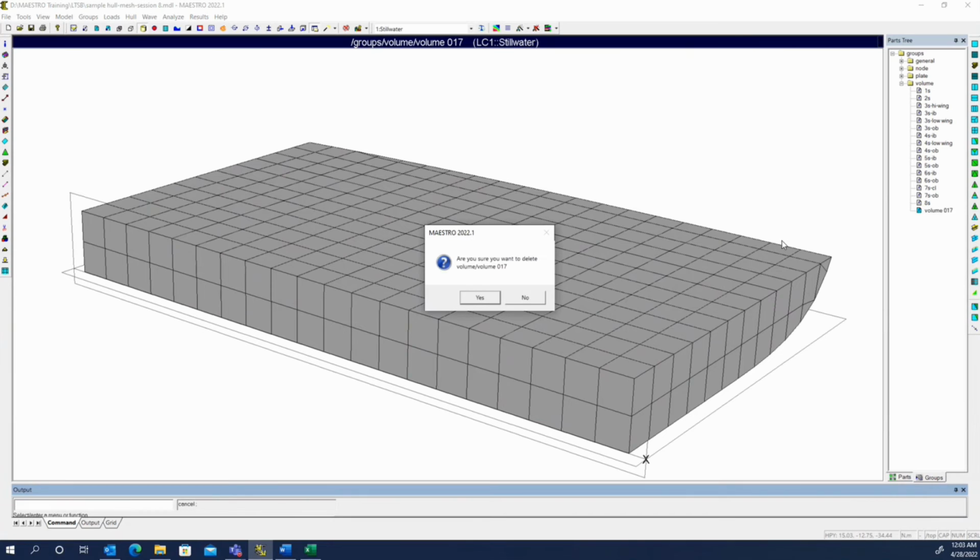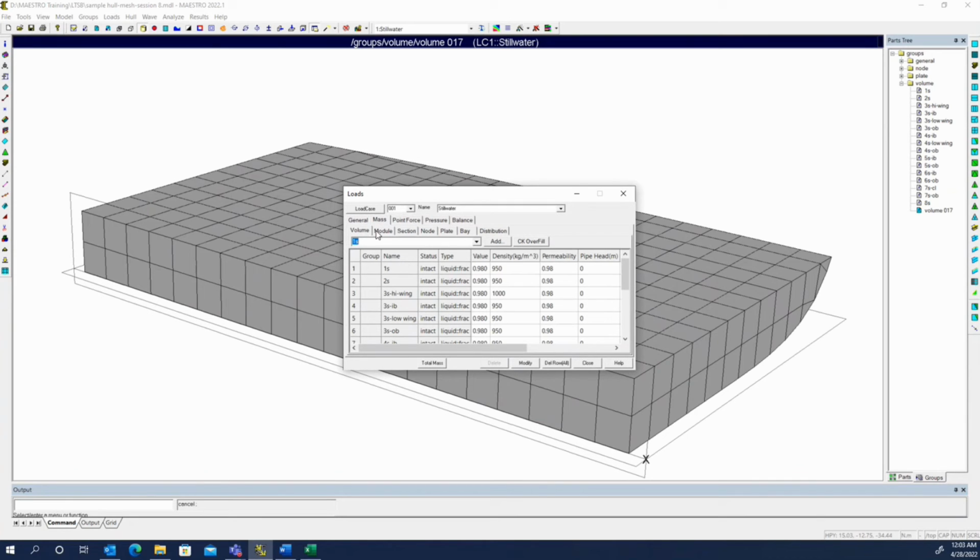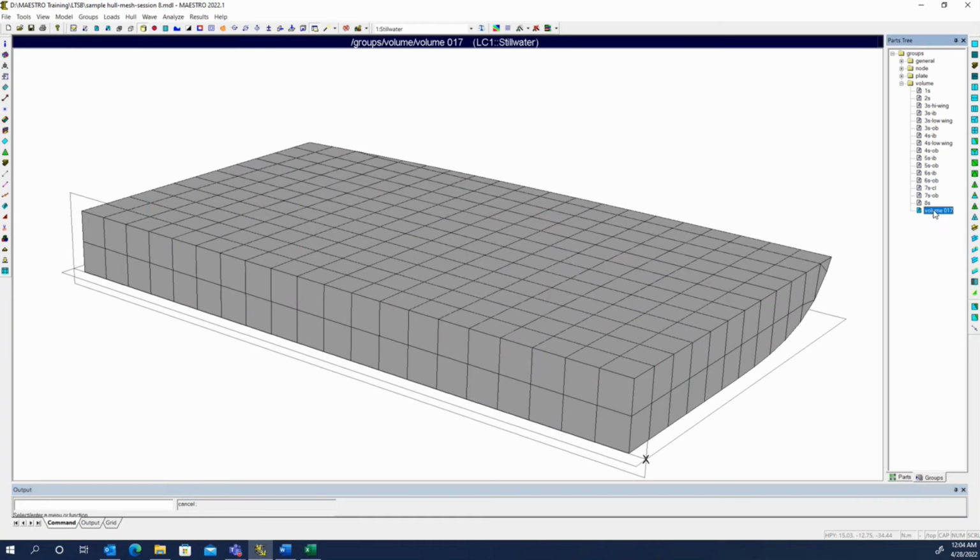So I'm going to delete that tank. Although we could leave it there, it wouldn't matter because it's not in the load case. We didn't add it to our load condition here, and it doesn't get added automatically. We only have the ones that we've already added here. So we could leave this. It's just an extra group.